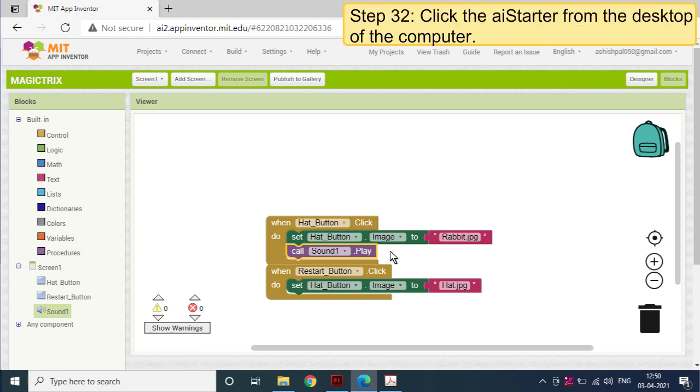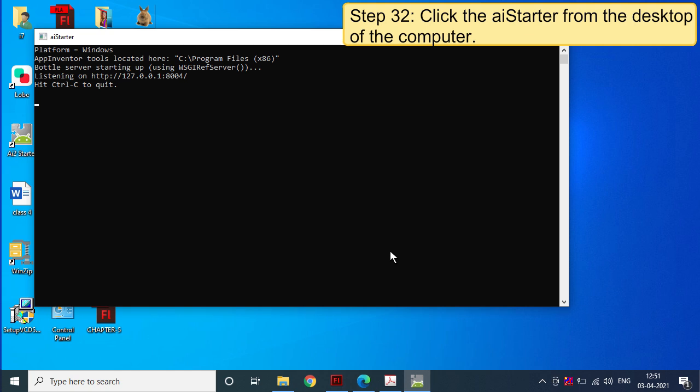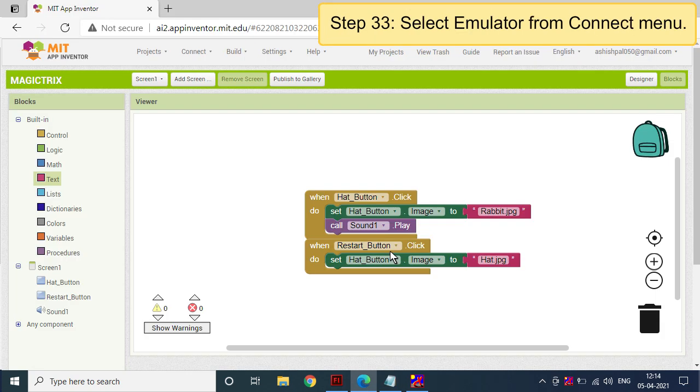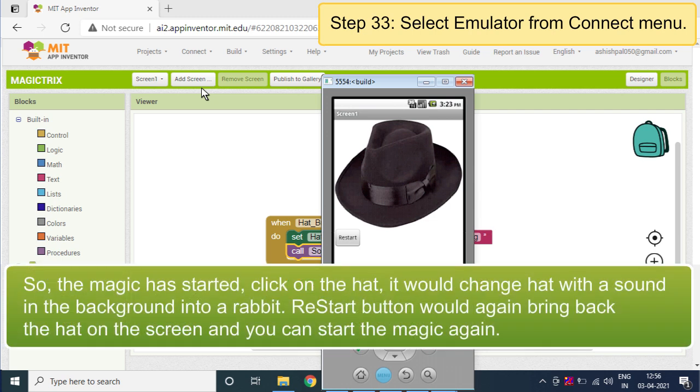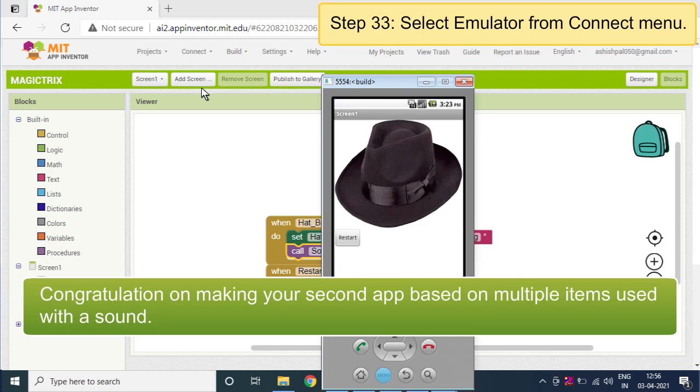Step 32. Click the AI Starter from the desktop of the computer. Step 33. Select Emulator from the Connect menu. So the magic hat has started. Click on the hat. It will change the hat, with a sound in the background, into a rabbit. Restart button would again bring back the hat on the screen and you can start the magic again. Congratulations on making your second app based on multiple items used with a sound.